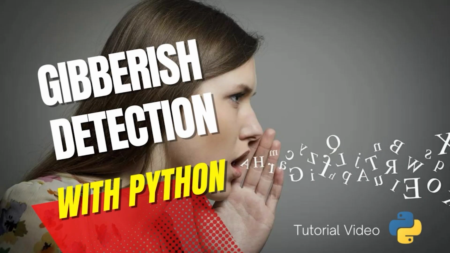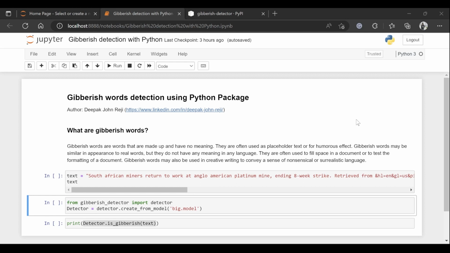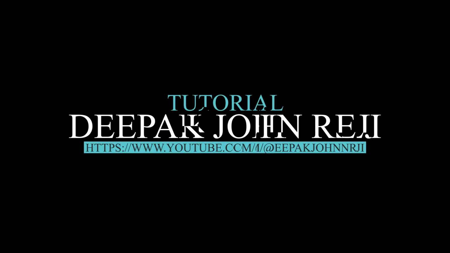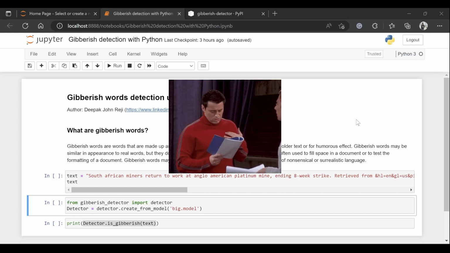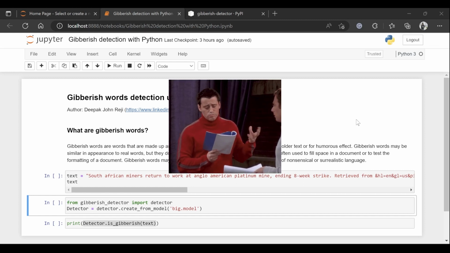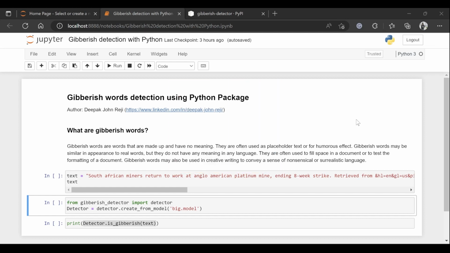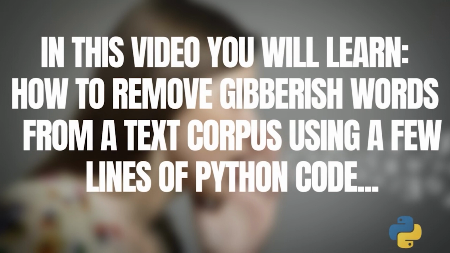So today we are going to see how we can detect and remove gibberish words from the text corpus. Oftentimes we have encountered this issue wherein when we are working with text data and getting the output, there are chances that some gibberish words are actually coming. And gibberish words are nothing but words that don't have any sort of meaning. It's just some random characters which are clubbed together.